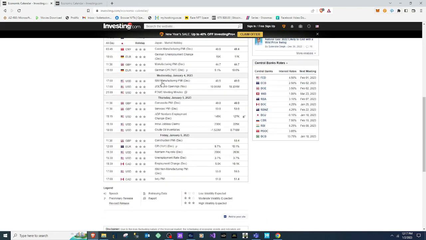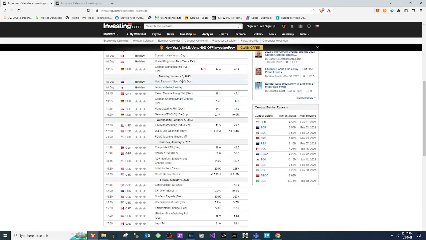So from this week, Tuesday, January 3, 2023, we have these fundamentals. We've got German CPI year on year. This doesn't move the market that much, and I don't trade it too much.